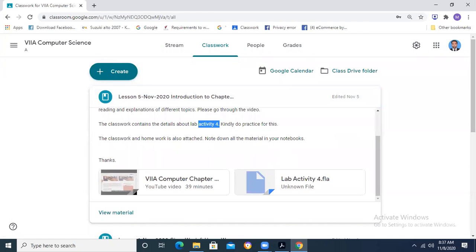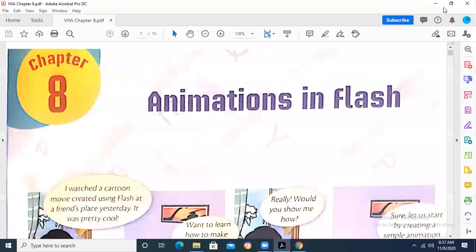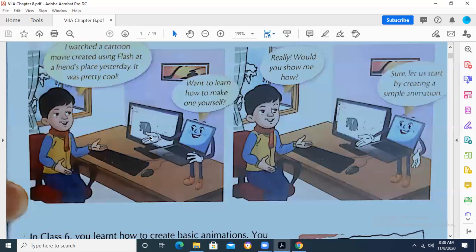I gave it so that you can download it and go through it. I told you this will not be opened directly. You will download it, open Flash, then go to the open option in Flash and open the file. Then you can see what kind of activities these are, and you should apply these activities in your Flash. Okay.